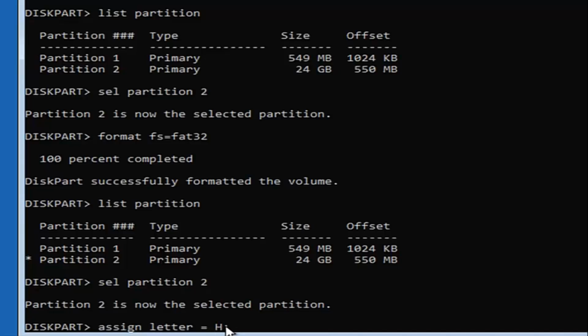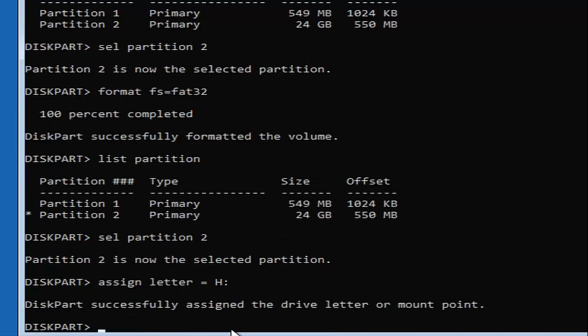In my case it's H, and then a colon. Now I'm going to hit enter. So now we've assigned the drive letter as H. So there we go guys. Whatever you assign it at this point is going to be what we're going to be following for the rest of the video. So if you're using a different letter than I'm showing in this video, you're just going to have to swap out the H with a different letter.